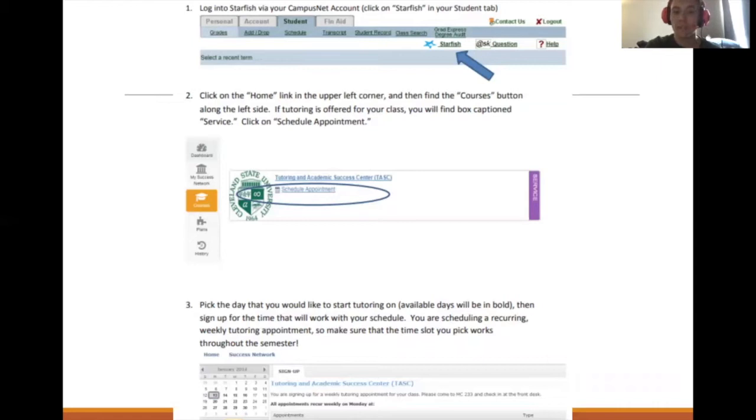From there, you pick a day that works best for you. You can look and see what tutors are available, and see what time and date works best. You can make them reoccurring. You can do them just once and then schedule them reoccurring after. It's really up to you.